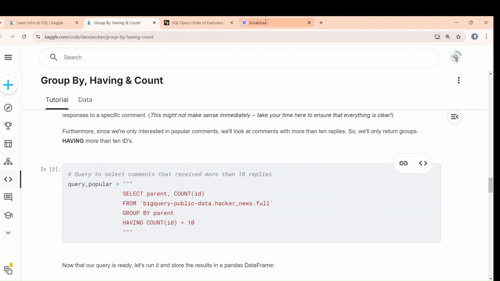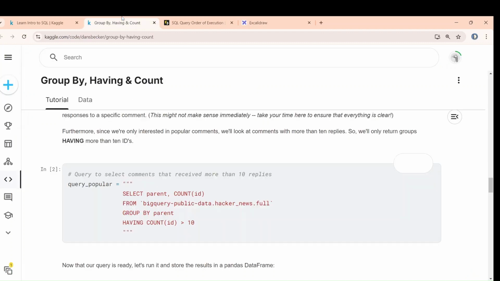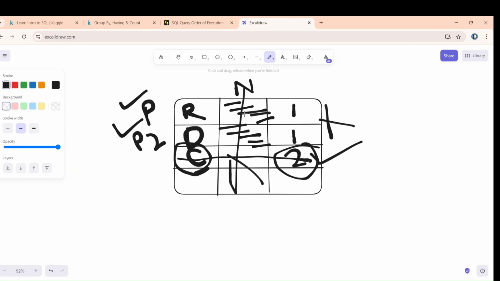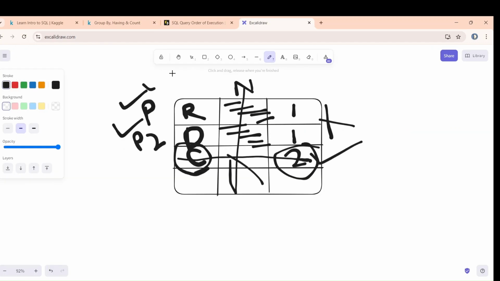Okay, so how is it happening? First, it will be grouped by parent, different parent IDs. Under that, there will be some number of IDs of comments. Then you check the having clause, count ID greater than 10, so you check which one is greater than 10. So you are again filtering the data. After that, you select the parent column and the count ID column.